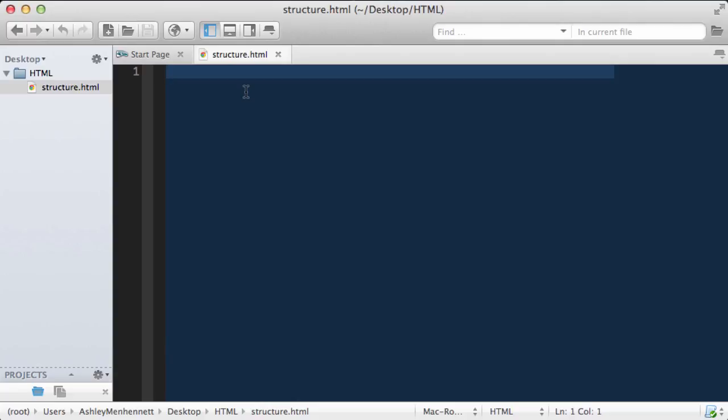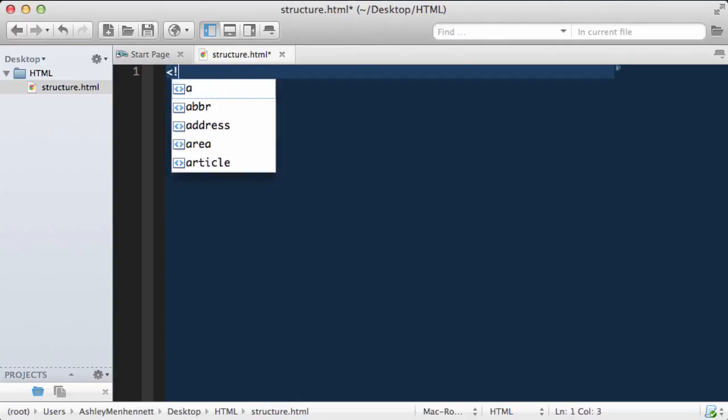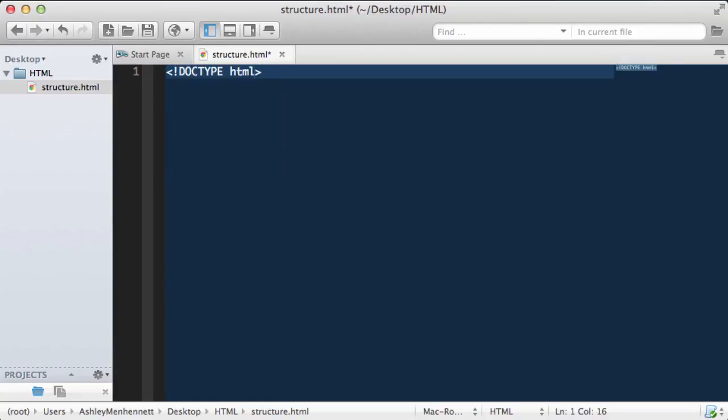Now to start working with HTML, we have something called the HTML document structure. So we start this off with the doctype. The doctype for HTML5 is just doctype HTML. Also notice the exclamation mark at the start of this syntax.